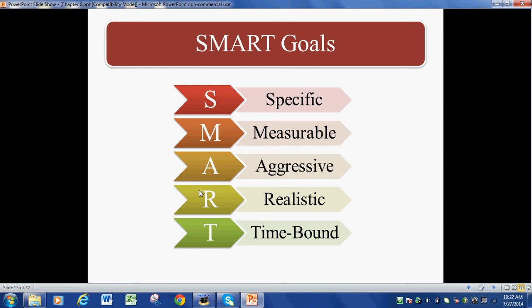Those are measurable. They have to be aggressive. I don't want to give you a goal that you can reach within the first 2 hours of work and then kick your feet up on the desk and relax. They need to be aggressive. You need to push yourself. But they also need to be realistic. I don't want to say, you know what, I want you to make 500 calls a day. That's not realistic. It's not going to work like that. It's going to have the negative effect and lead you back going the other direction.